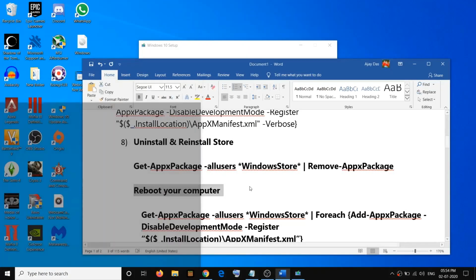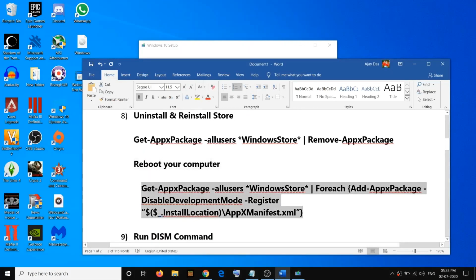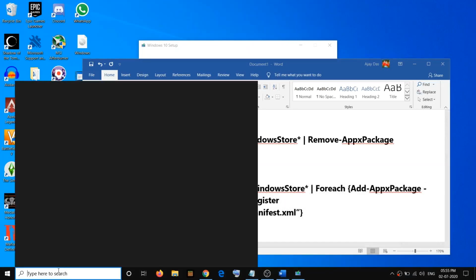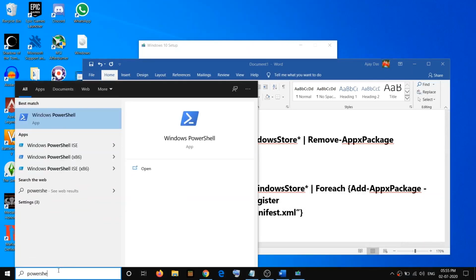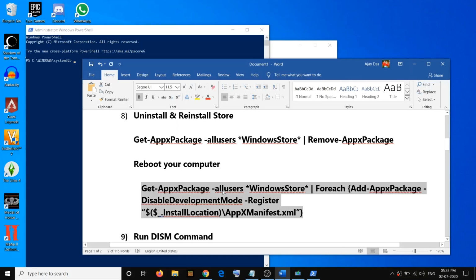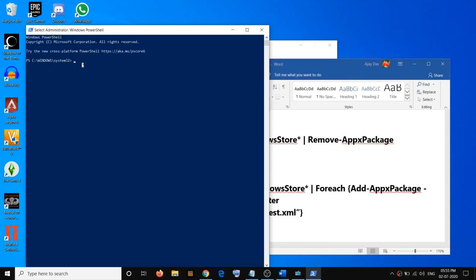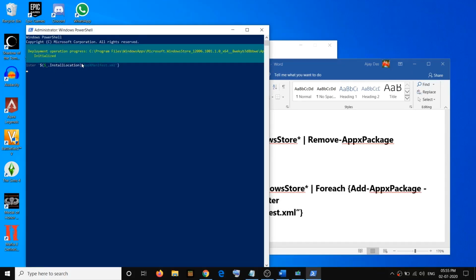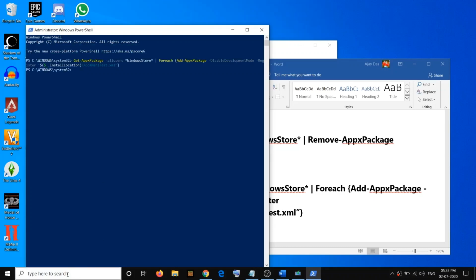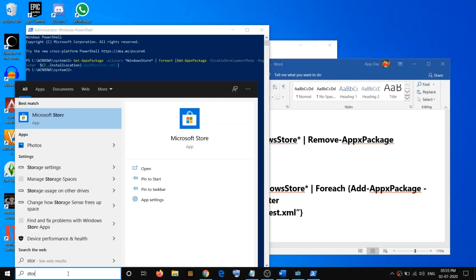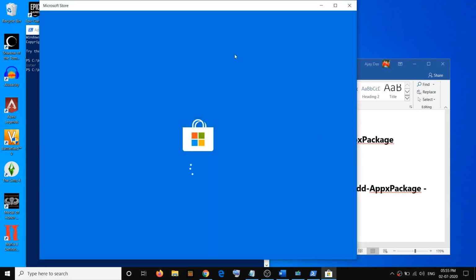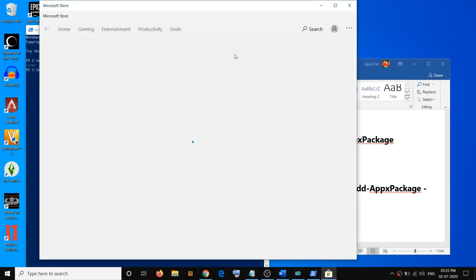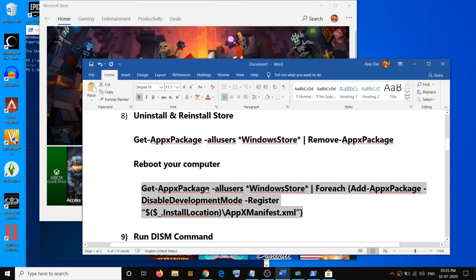And after the restart, then go ahead and run this command to reinstall Store. So go ahead and type in PowerShell once again, and then make a right click, and then click on Run as Administrator, then click on Yes, and copy the second command, which will help you to reinstall Store, and then hit the Enter key on the keyboard. And now the Store is reinstalled. You should go ahead and open Microsoft Store now, and you can go ahead and download Roblox.